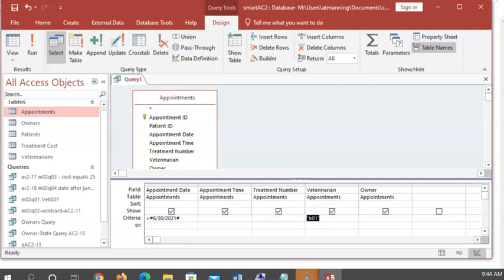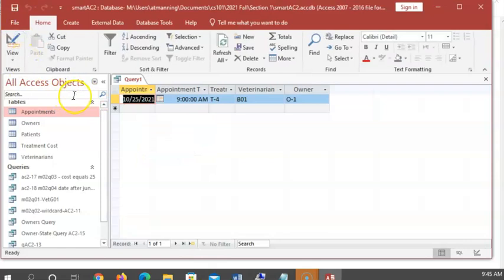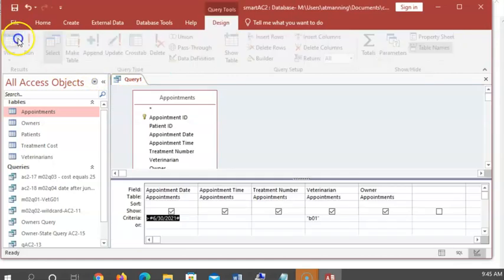Now let's see if they're having us save that one. This is what we call the AND. This is the ANDing of two criteria. This has to be true, and this has to be true in order for us to see the result of that query. I'm only going to see it for both after June 30th and veterinarian B01.